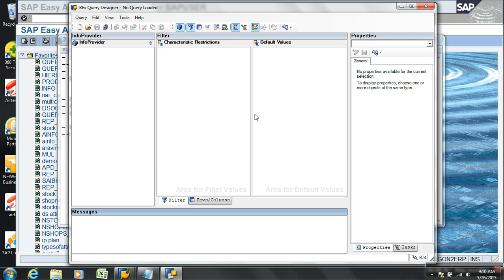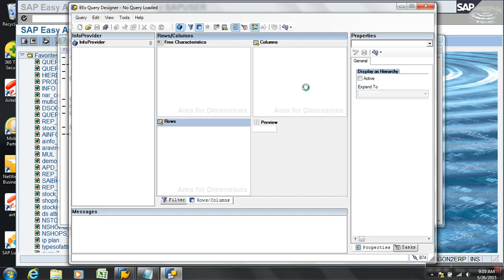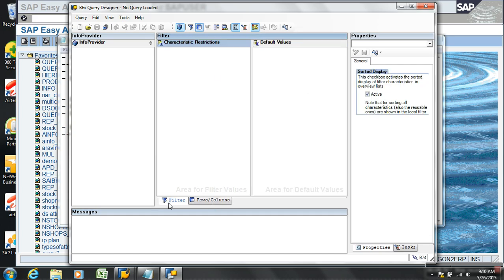So this is your tool. Like you'll have an info provider block where you get to see metadata of your provider, and you'll have a messages block where you get to see messages if there are any messages of the query. You'll have rows, columns block, rows, columns, free characteristics, previews, and then you'll have filter blocks. You'll have a properties block, and you'll have some menus here: query menu, edit menu, view menu, tools. This is a simple tool which you can basically use to design your query.